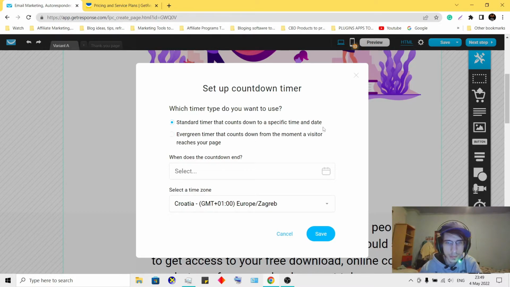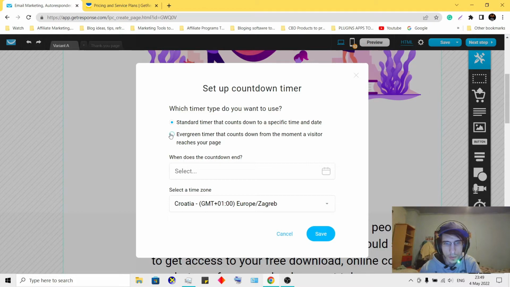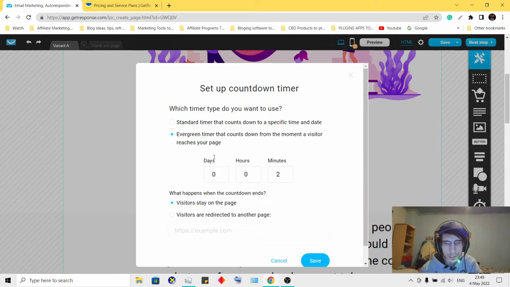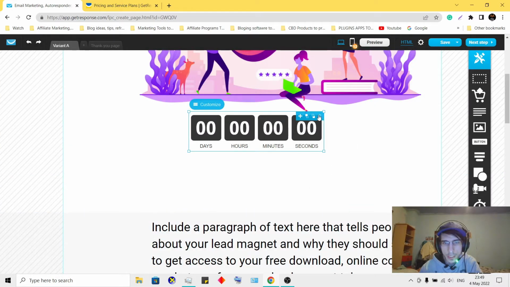Then you can change different options right here. You can have this standard timer. You can set your own time zone. I'm from Europe, so here is my time zone. You can set the date when the timer ends. You can also have this evergreen timer that just counts down. It just goes down every time someone clicks on the landing page, so it will start again once people reload the page, and so on and so forth. So basically it's a pretty cool feature.